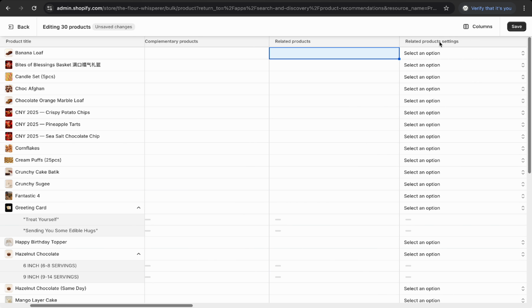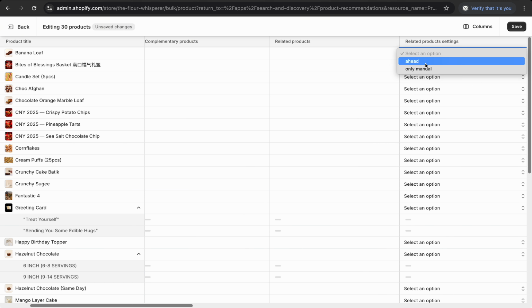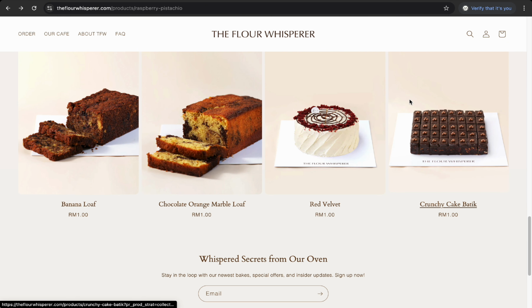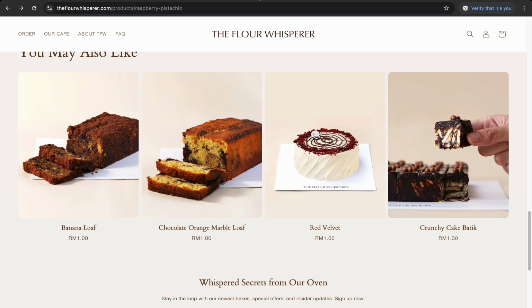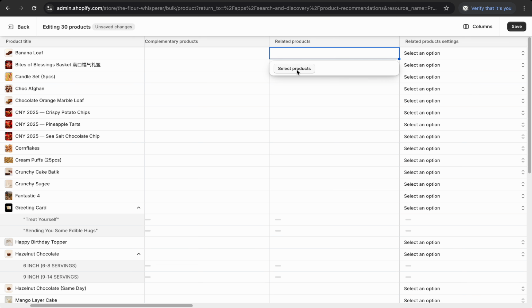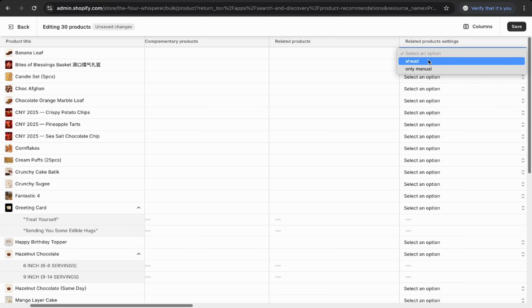And then for the related product setting, you can choose whether you want ahead or only manual. Normally Shopify will recommend products here based on the data they have. So if let's say you totally don't want to show their recommendation, only your manual, you can choose only manual. Or else if you only choose like one or two products here, and then you want them to recommend the rest, you can choose ahead.